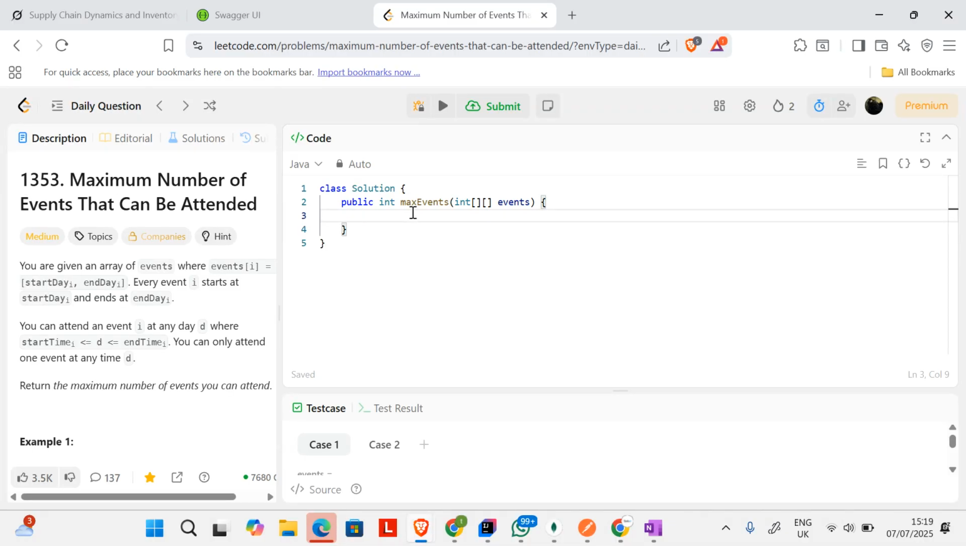So just start coding this question, right? So let's code this question. So first, as we discussed, we need to sort the array. Arrays.sort, right? Events, what to sort? We need to sort the events array. So how we need to sort it? It is in lambda expression. So we'll be sorting based on the start day, a comma b comma 0. Sorting based on the start day.